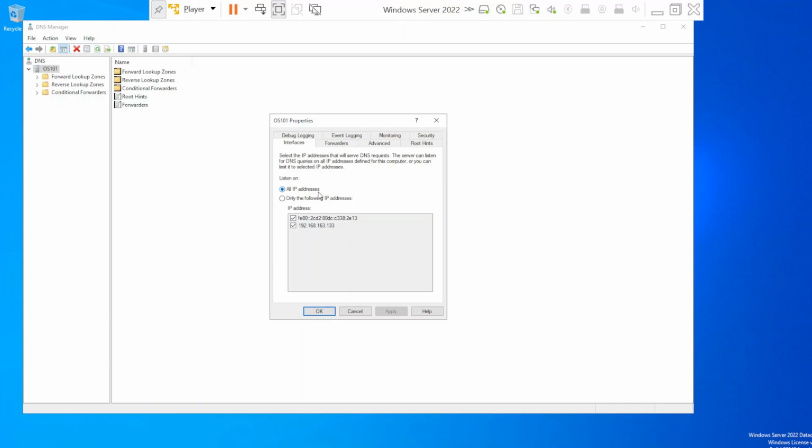Now by default, it's selected to all IP addresses. If we want to limit it, we can select this "only the following IP addresses" option here. Afterwards, we can select whichever ones we want to allow. This first one is going to be IPv6, and the second one is IPv4, so we can just uncheck it. Let's say we uncheck this, and then you can click on apply and OK.